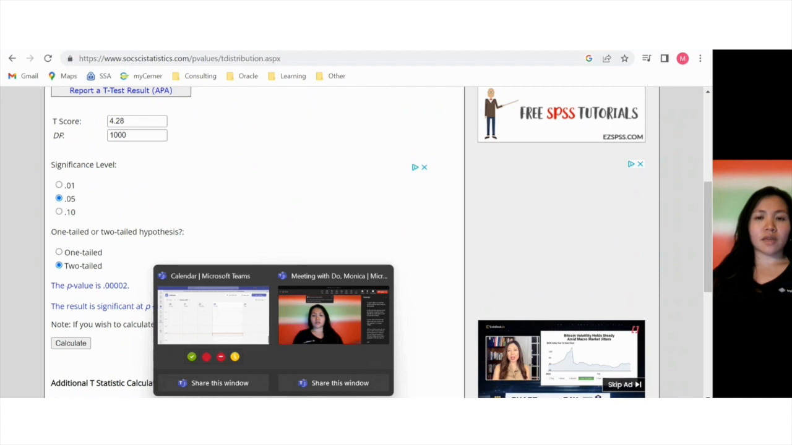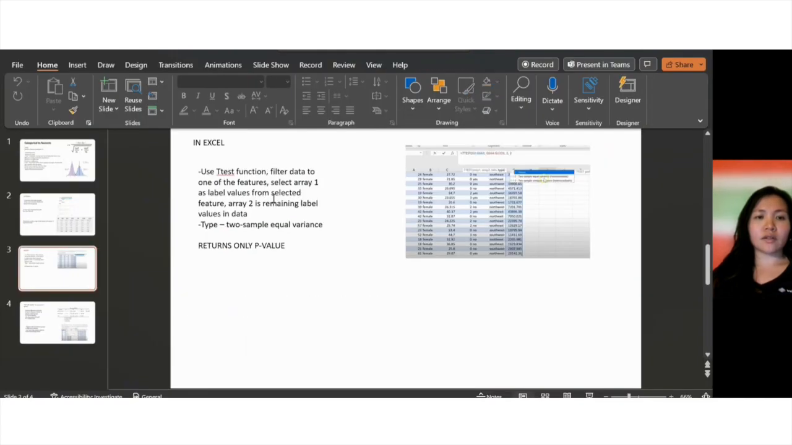You can do the same thing in Excel by just using the T.TEST function in Excel. But that only returns you a p-value, so you don't get a t-value out of that.